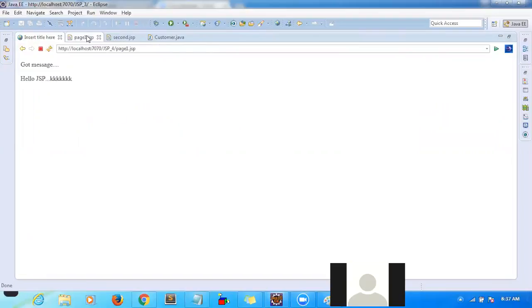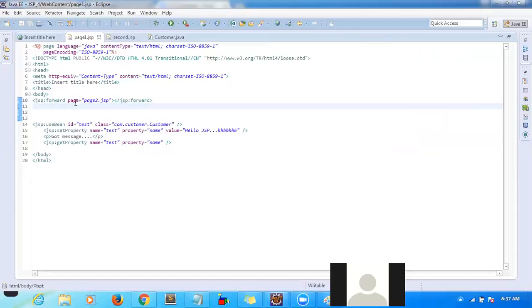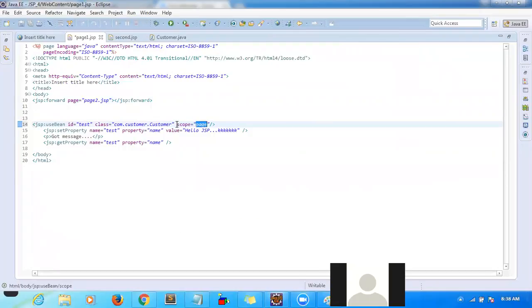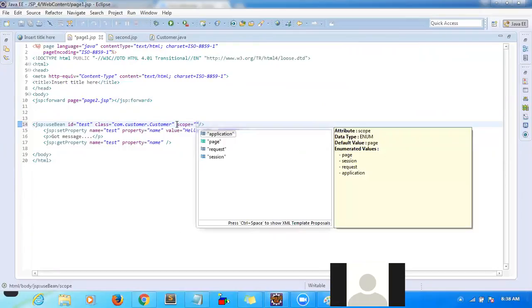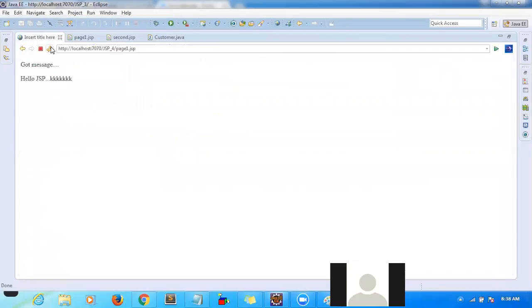That is the issue. So first, what is happening? Previously it was like this. From page number 1, first I am sending the request to page number 2, correct? Once I reach page 2, the life of this object by default is only for this page. If you want to access it in another page, we have to give the lifespan. So we have to give the scope as request or session or anything. Let me give request and let me try.